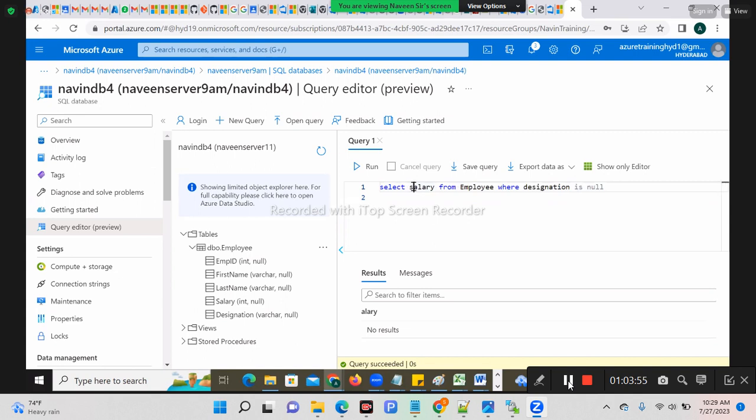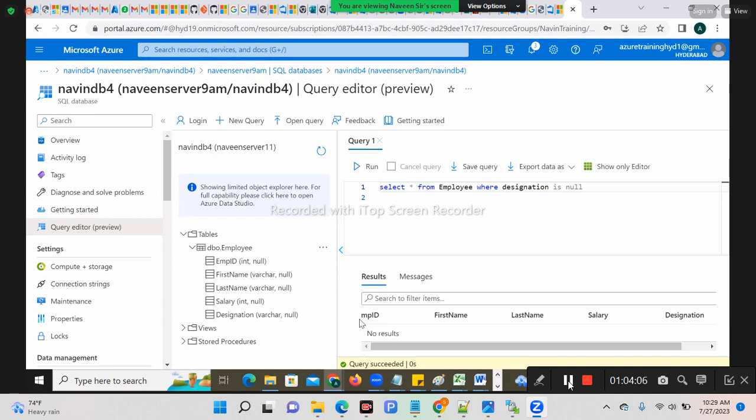Okay, or let's write it as a salary. Shall I give this? Let's try out. No, something is going wrong. See, first character is breaking it out. We'll see what's wrong in this. Okay, tomorrow class. Is it I haven't given any designation to null? Okay, that's the reason. One minute. So what I left as a null? First name. Shall I go with the first name? Okay, I'll go with the first name.